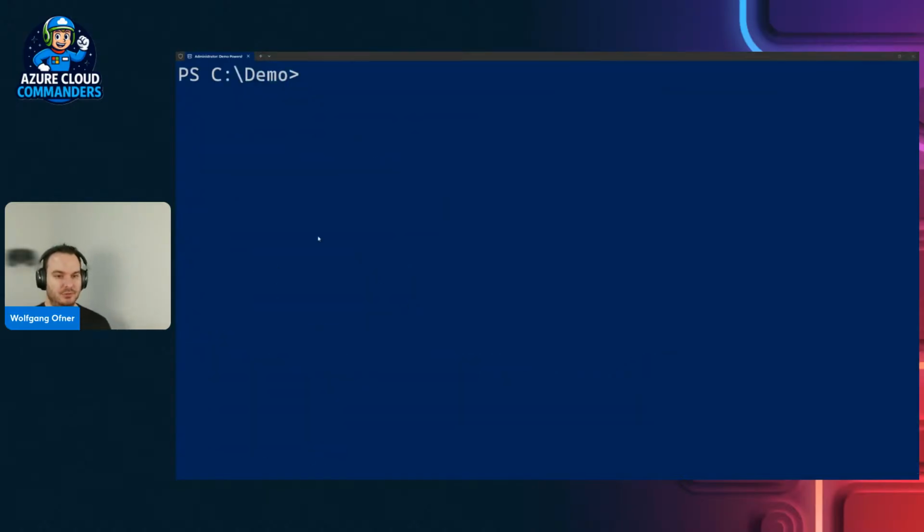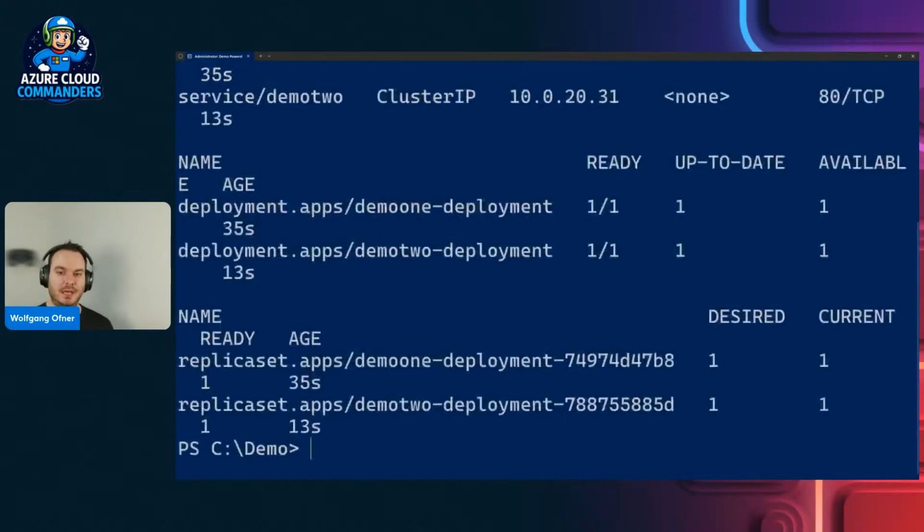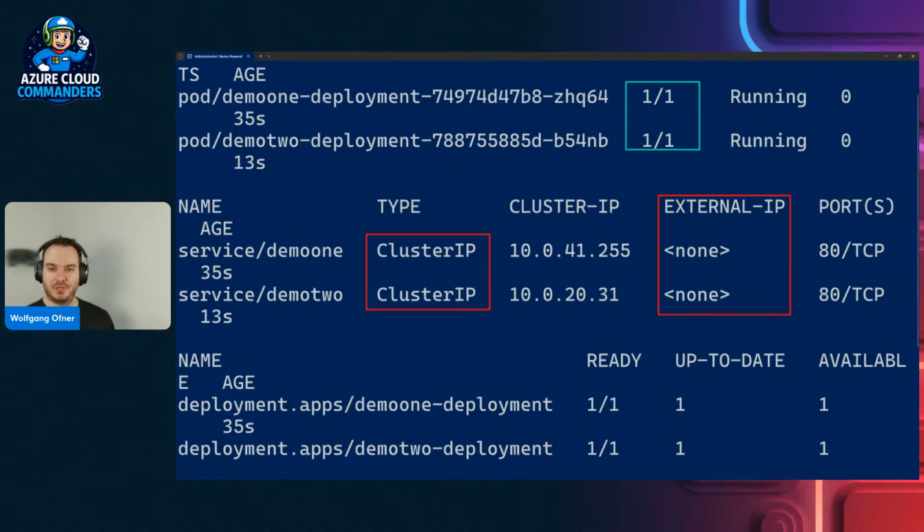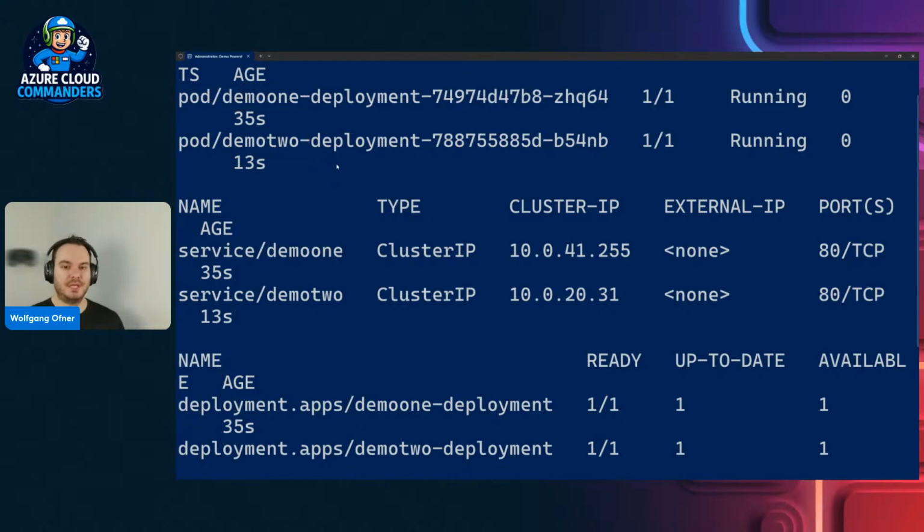And now I can do a kubectl get all inside this new namespace. And everything should be up and running. So you can see our two deployments are running. Our two services are both of cluster IP. This means we have no external IP because we go through the gateway, and both our pods are running. And with the pods, we can see the first one is named demo1 and the second one is called demo2. And once we test them, we can see what pod is responding.